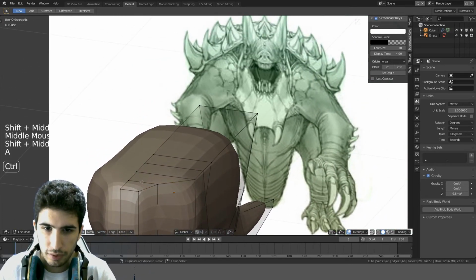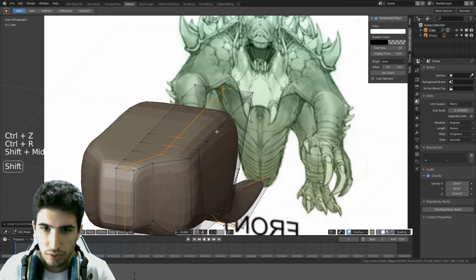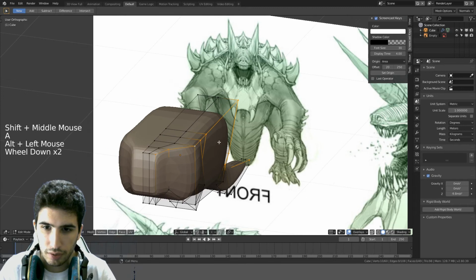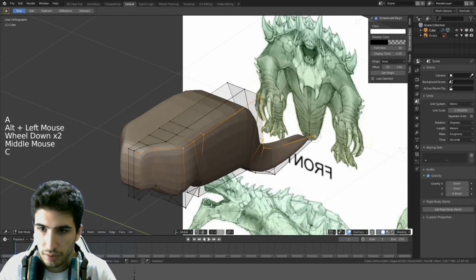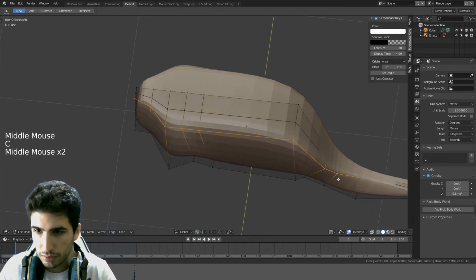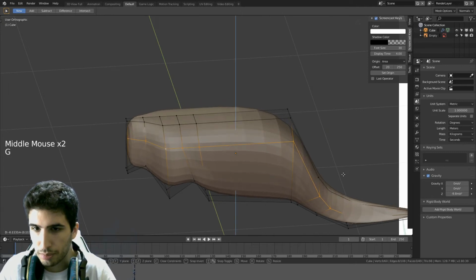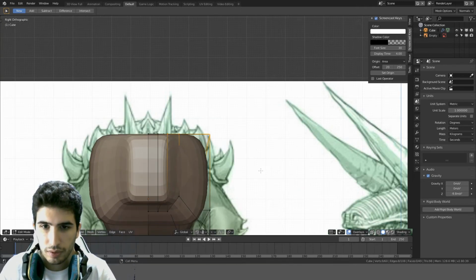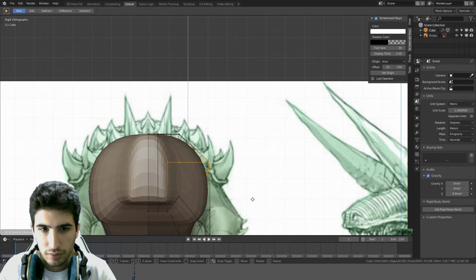Now the top here, I need more, oops, I need more loops so that I can drag this whole thing down. Not the tail though, at least not until that part. Yes.